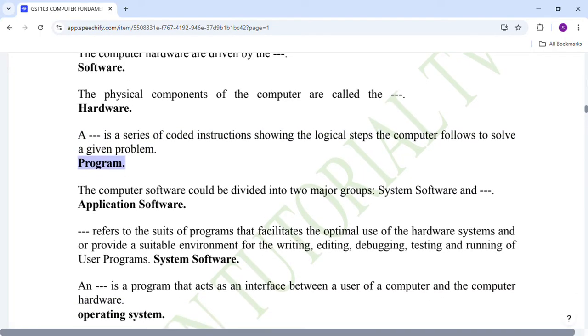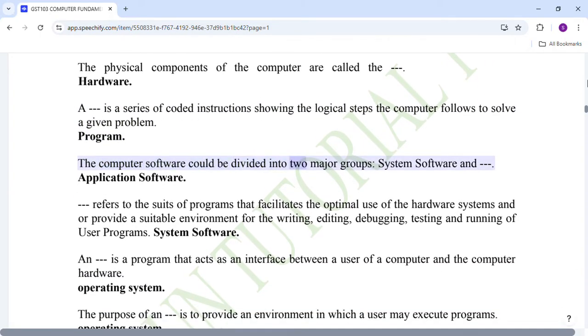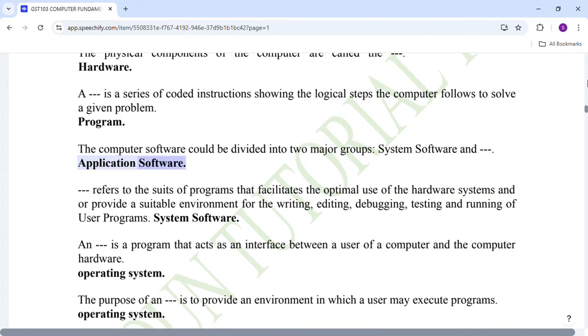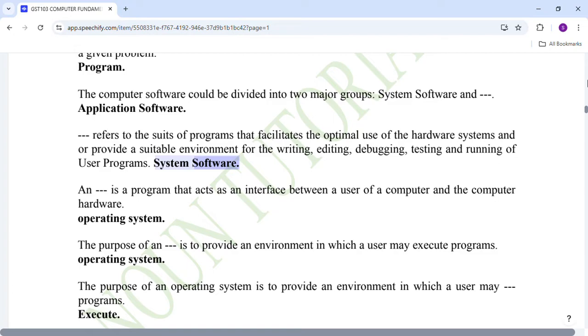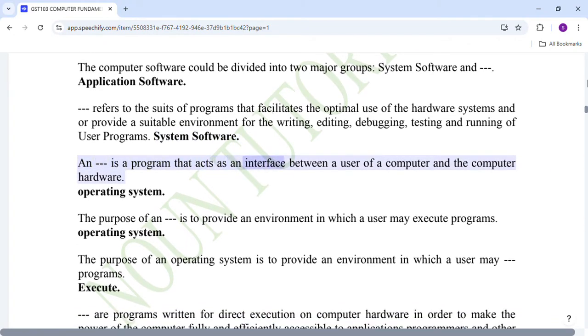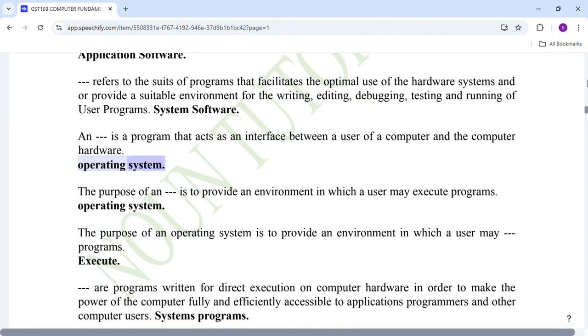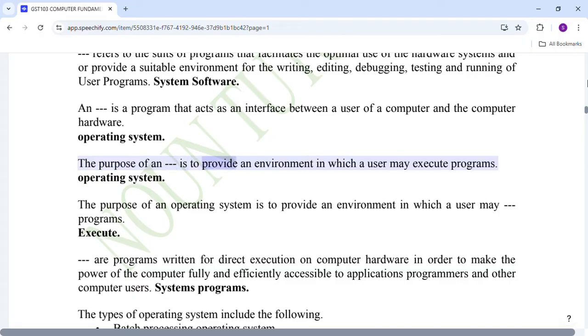Program. The computer software could be divided into two major groups: system software and application software. Refers to the suites of programs that facilitates the optimal use of the hardware systems and or provide a suitable environment for the writing, editing, debugging, testing and running of user programs. System software. And is a program that acts as an interface between a user of a computer and the computer hardware. Operating system. The purpose of an is to provide an environment in which a user may execute programs.